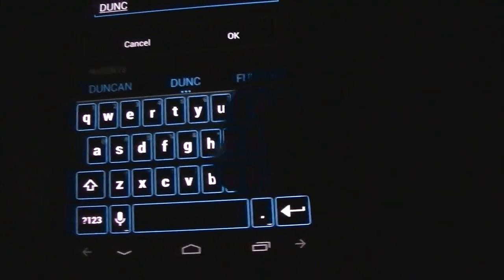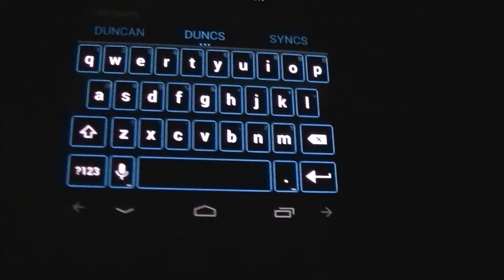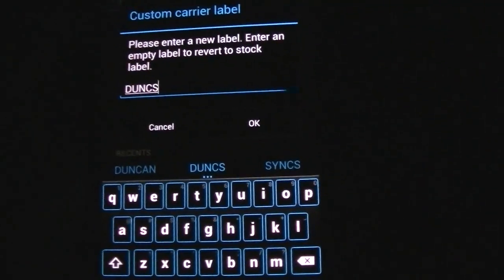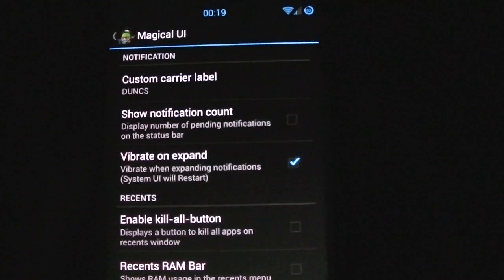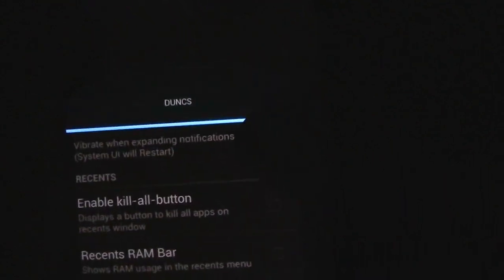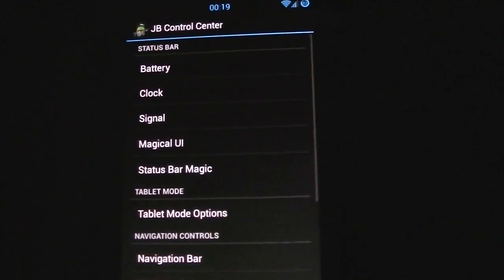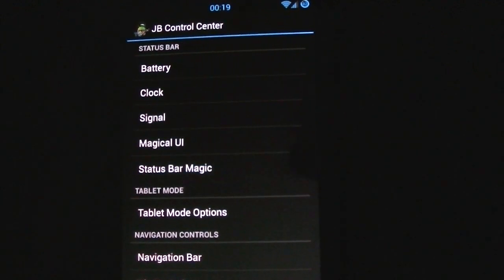Oh yes, you can also see here that they've also skinned the keyboard, which is quite nice. It just looks better with the OS. So now if I scroll down, you'll see donks. Yay! So that's cool. Let's go back and go to status bar magic.